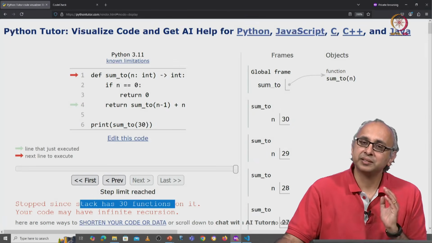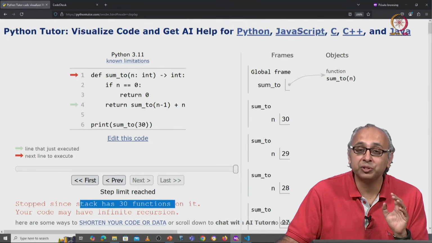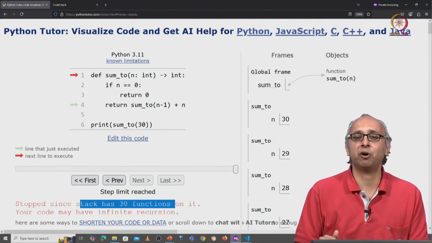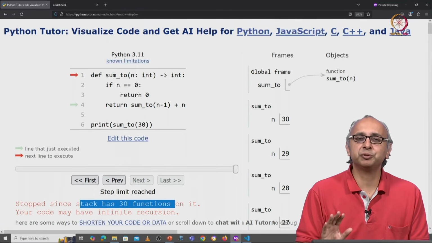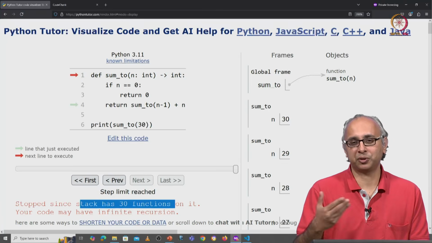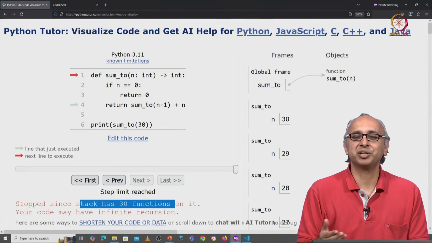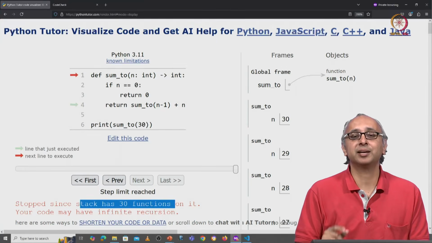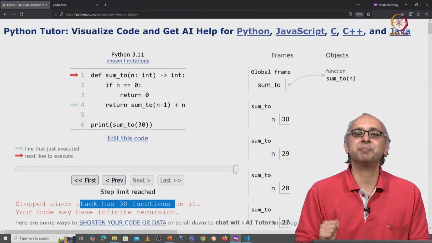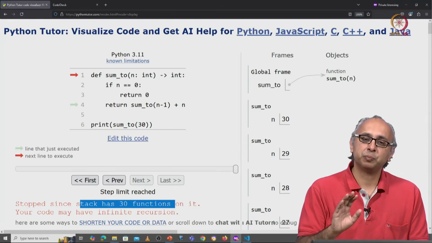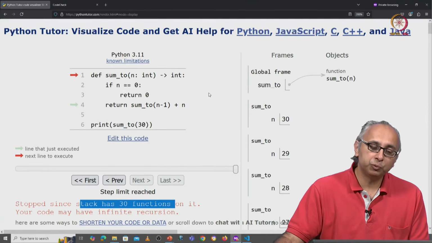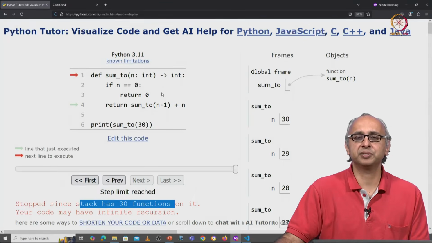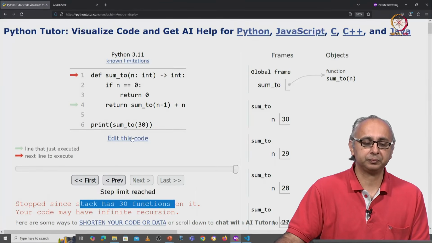So it says the code has stopped because Python Tutor puts a limit on how many functions we can have on the stack. Now Python Tutor uses this limit of 30 just because it's very rare for beginners like us to have such code. When we do have so many functions on the stack, it's very likely that we have got something like infinite recursion. So Python Tutor keeps the limit much smaller. If you were to run the same code in Visual Studio Code, it would happily answer this question. Let me show you that.